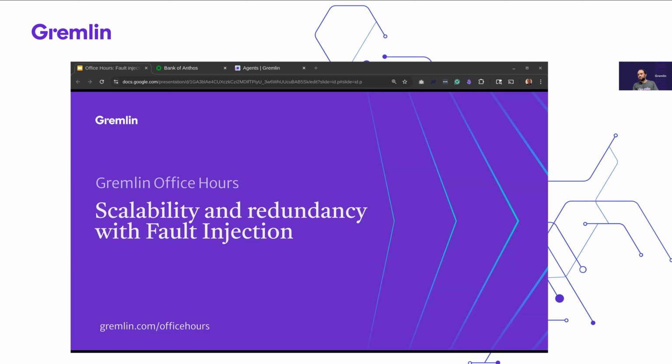All right, so hi everyone, welcome to today's session, scalability and redundancy with fault injection. Again, my name is Andre, Senior Reliability Specialist here at Gremlin. I'm going to be talking a bit about, well, of course, fault injection, but also how you can use it to test your scalability and redundancy, and hopefully make your systems more resilient.